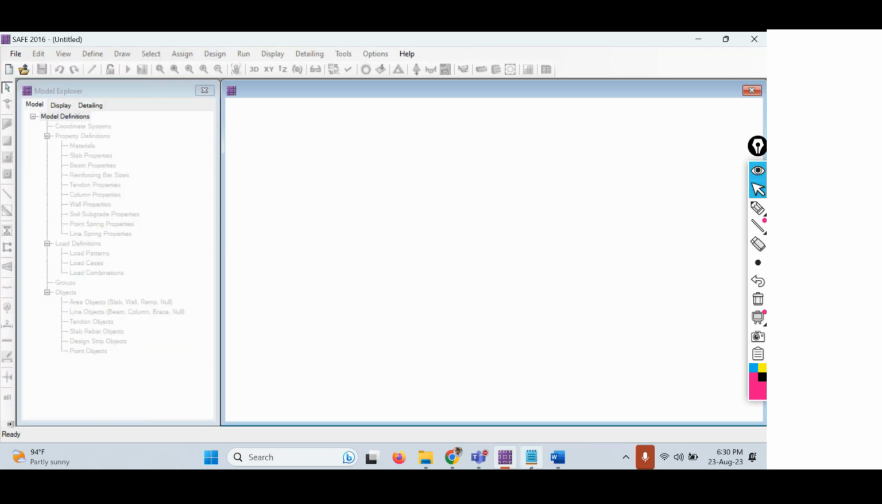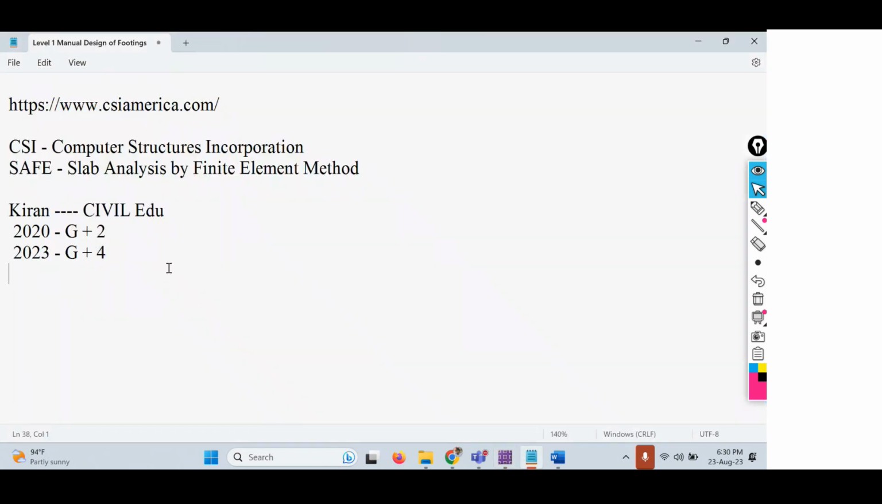Now let's assume a third scenario. Today, let's say 23/8/2023, you have modeled the isolated square footing. You have just modeled it, you have not analyzed it or done anything else. You have just modeled the footing, and then you have saved the file.